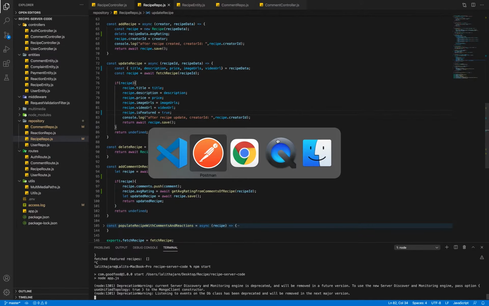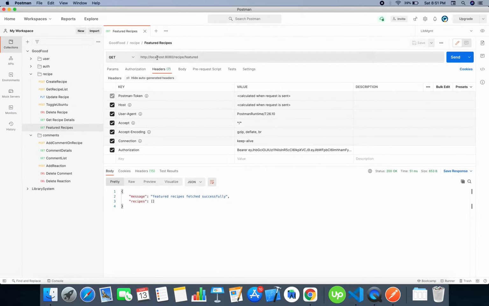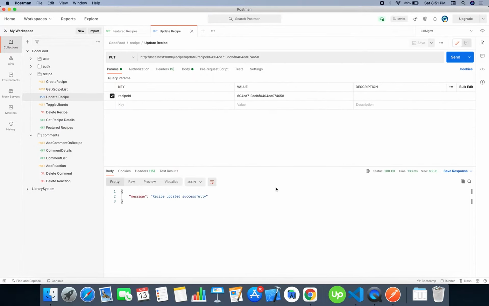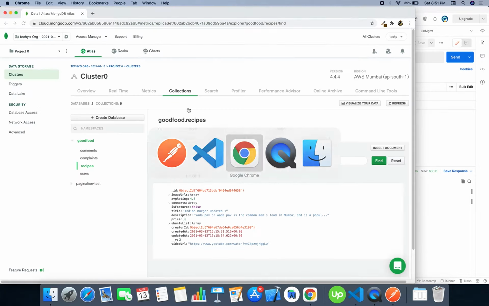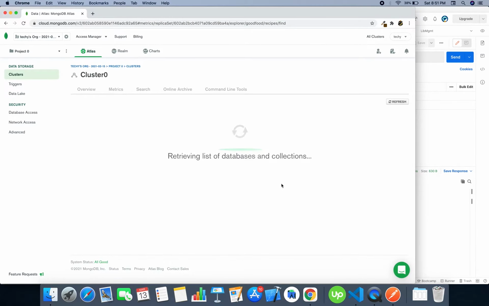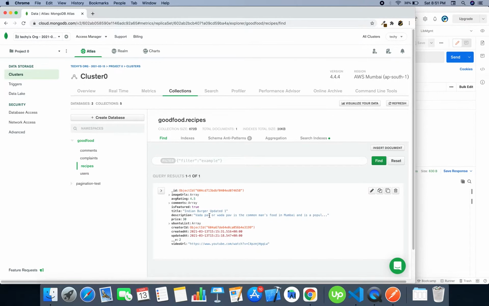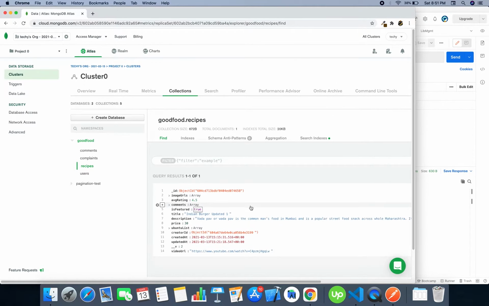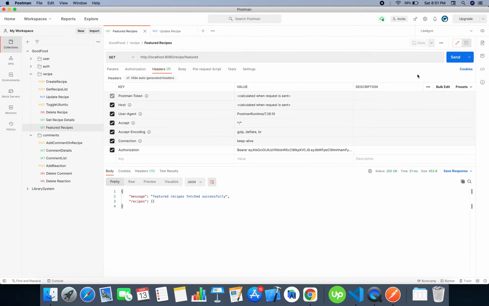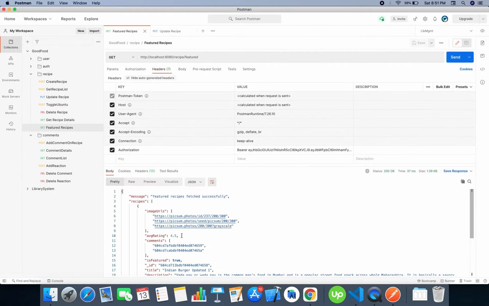So it should make it featured now. Let's update the recipe. Yes, let's check the database. Yes, it is now featured. Let's test this API now. It should contain at least one recipe. Yes, it works fine now.